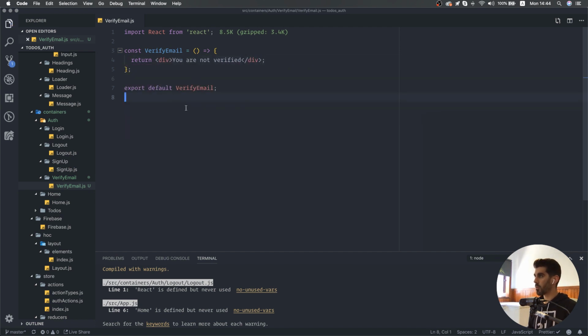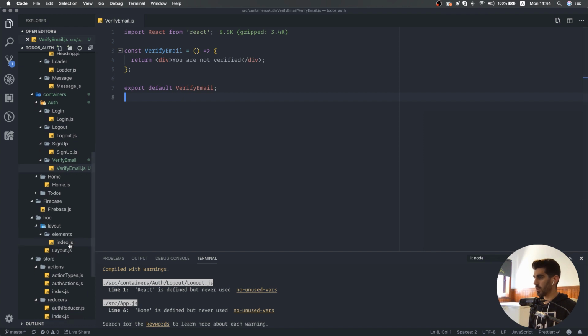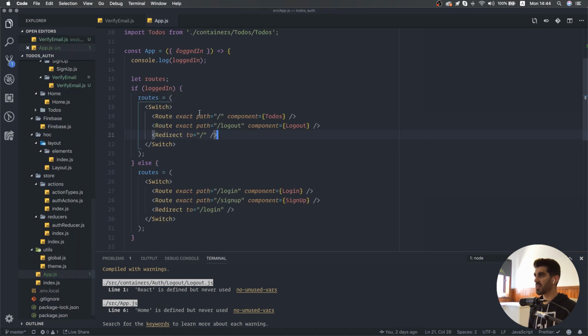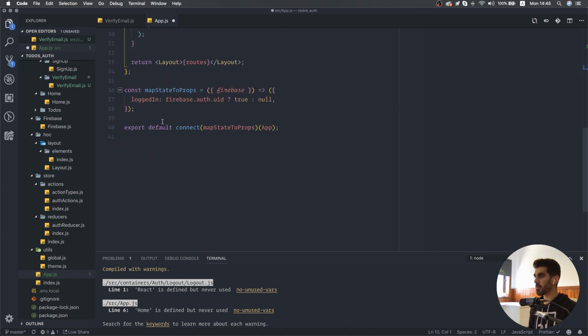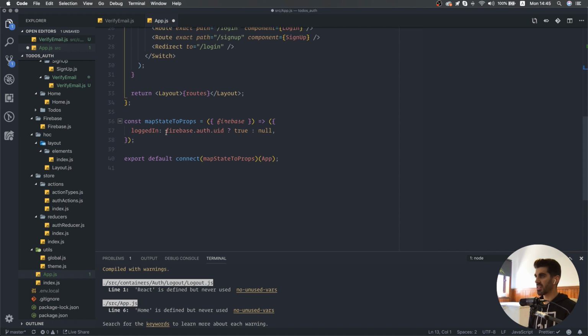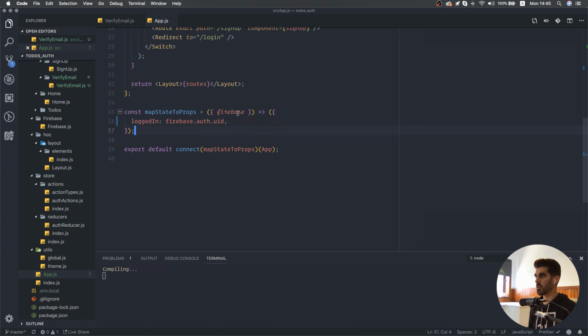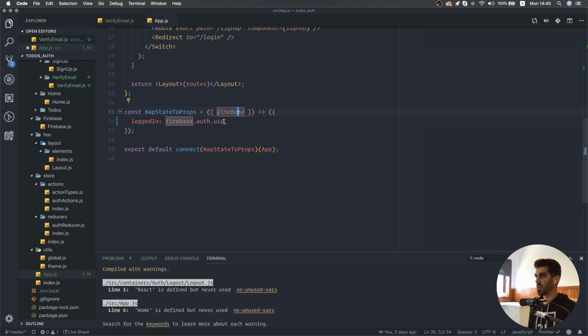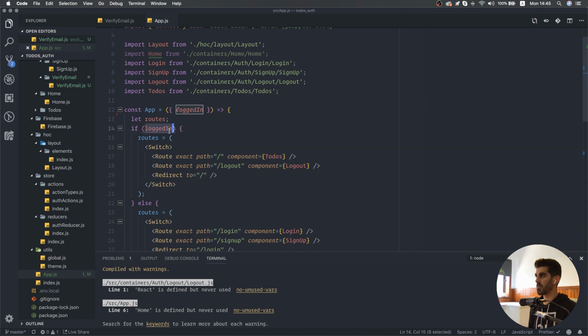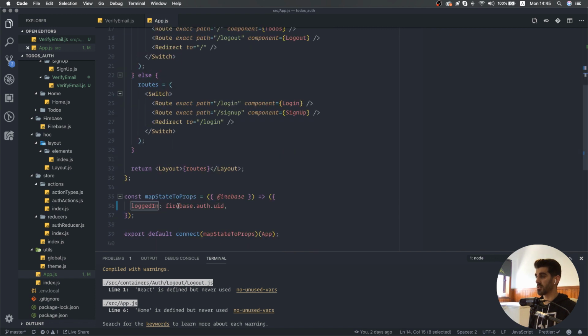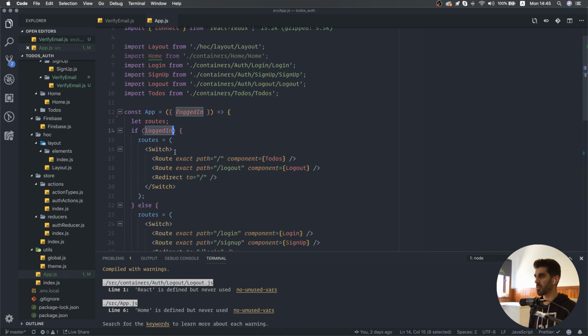Okay, and now what we need to do is on our app container, you remember we get if the user is logged in here, right? And we get this from our store here, and actually here we don't need this. We can just pass in this property. So if it exists, it will automatically be true here. If it's undefined or it doesn't exist at all, it will be false, so it will be the same.